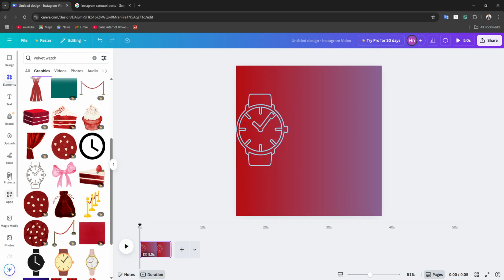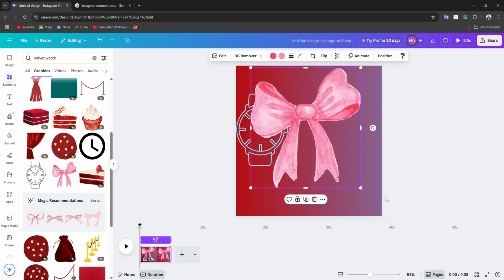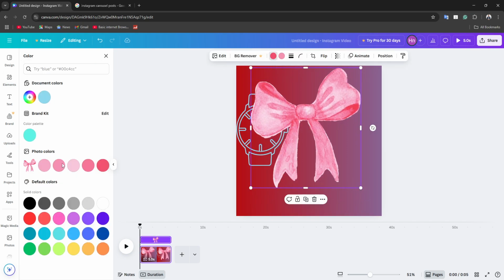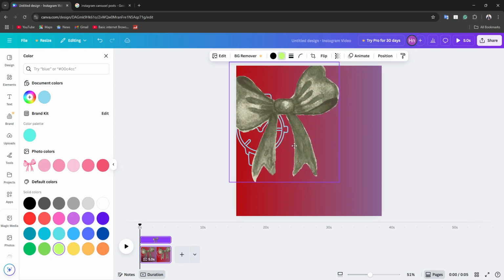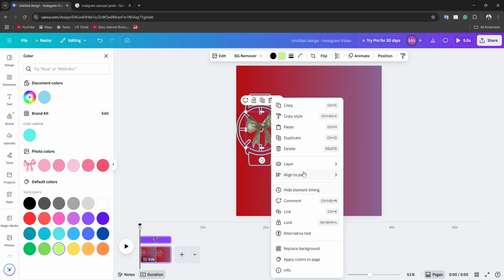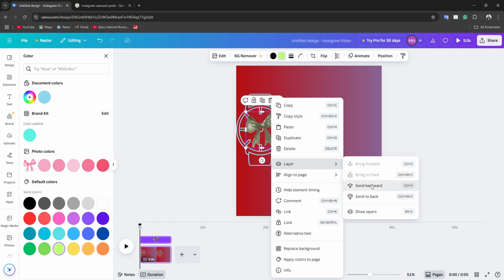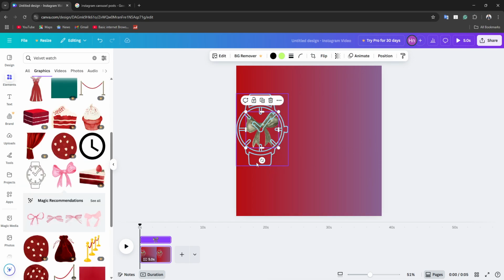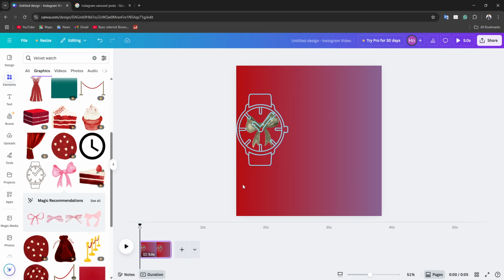Now let's say we want to add something else like this. Let's change its color and change it to yellow. Now make it smaller and add it to the back of this watch. So let's send it backwards. Okay, this is perfect.